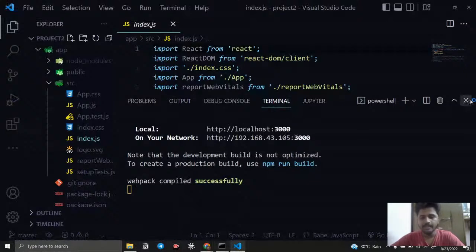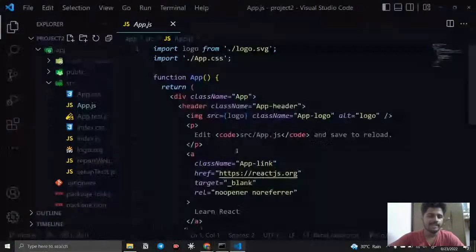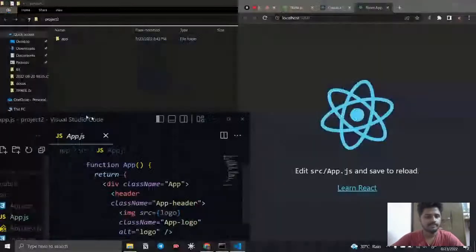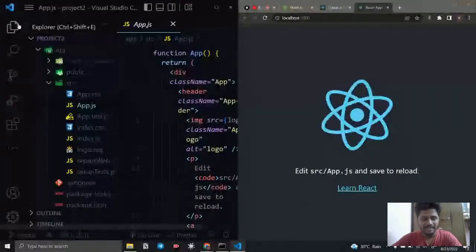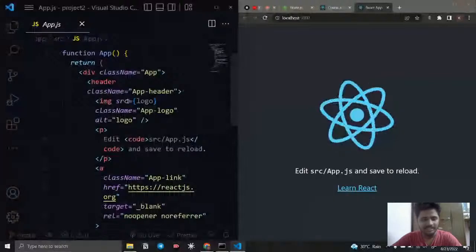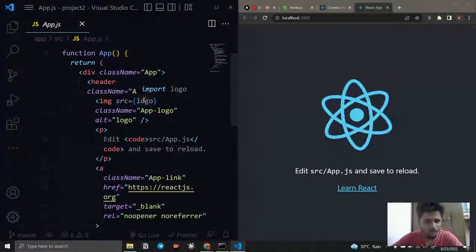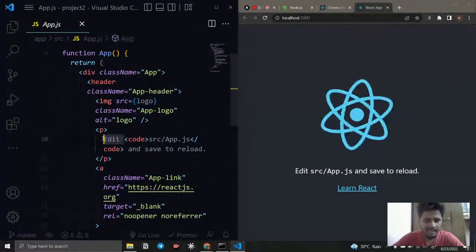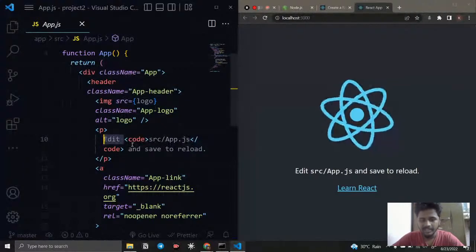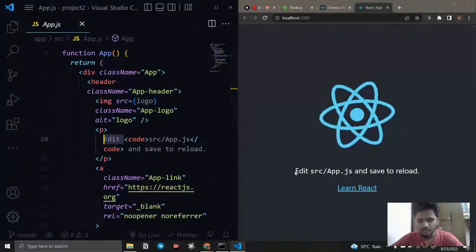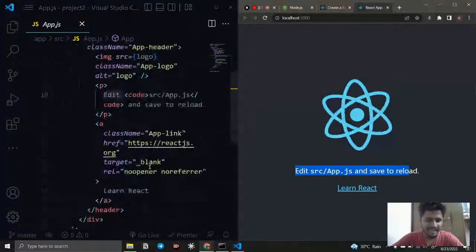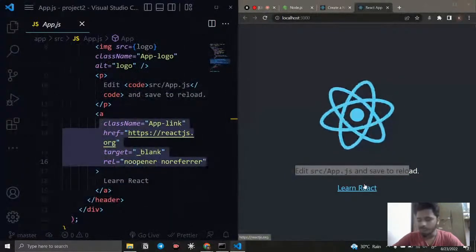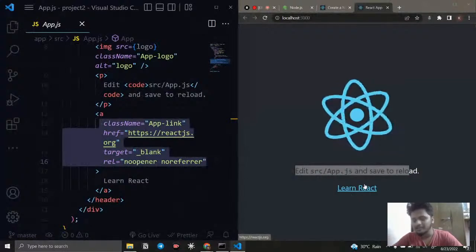app.js, and here you notice this is actually the syntax of JSX inside this, and here you can notice some image, some HTML tags, right? Some image is there, a logo fetched from somewhere, and some text saying edit src/App.js and save to reload. So that is what is rendering here, and you can see an anchor tag is mentioned here. Okay, so we will explain everything from scratch, don't worry.